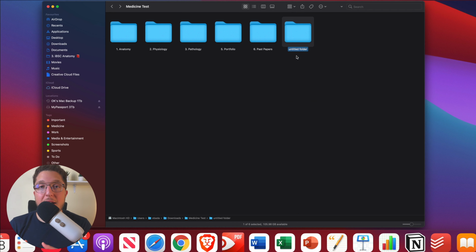Otherwise, by the end of the year, things will get so messy and you lose track of them, and that's going to be really detrimental when it comes to your exams. So start off by creating folders for each module, and after that it depends on what degree you're undertaking. For me, I add a folder for placements, one for portfolio, past papers, books, and other things.